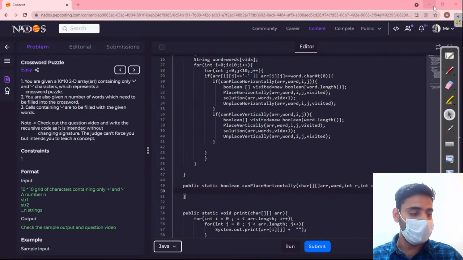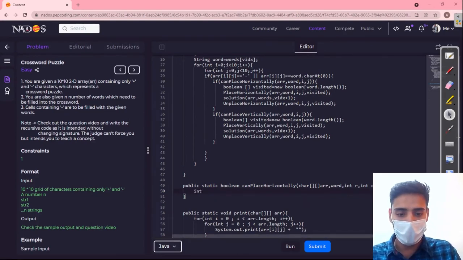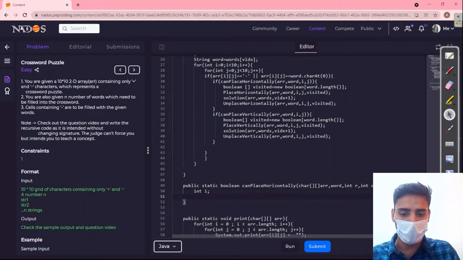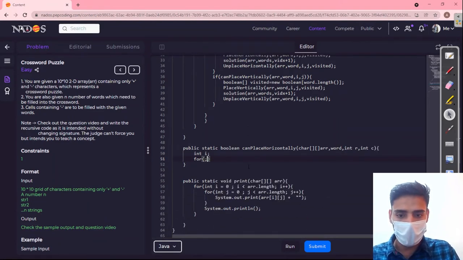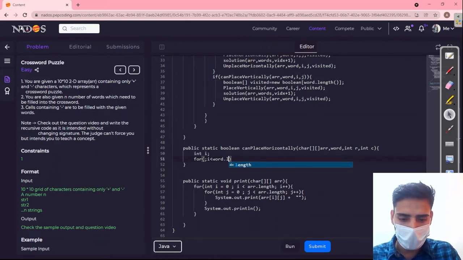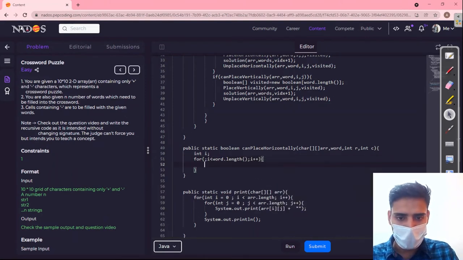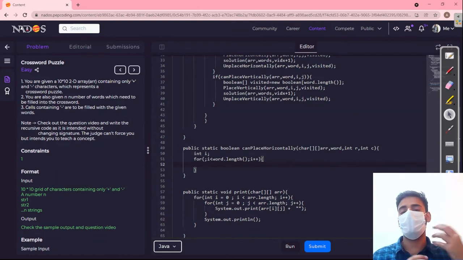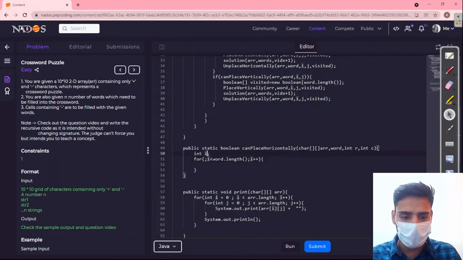Okay, now let's go towards the editor and try to write it. So first of all, we need an iterator to iterate. Okay, so we'll run a for loop. We have already taken that. So until i is less than word.length, i plus plus, right? So in this loop, we have to check every time by adding the i value, right? Okay, here i should be equal to 0.